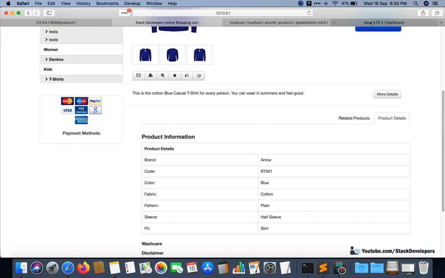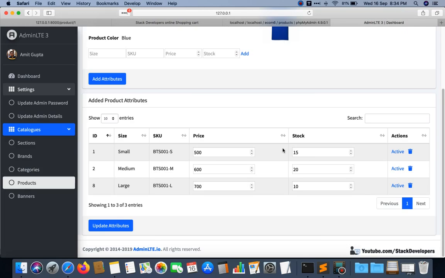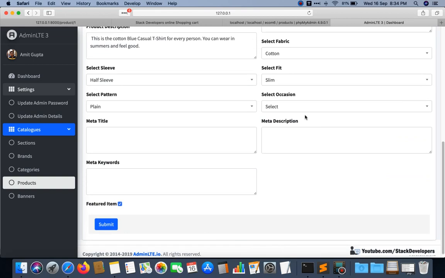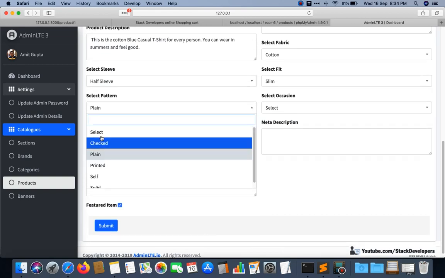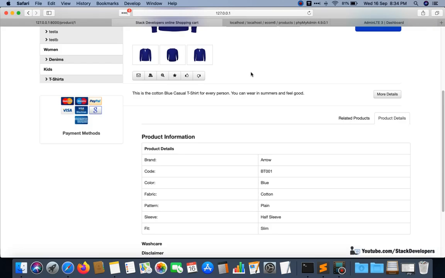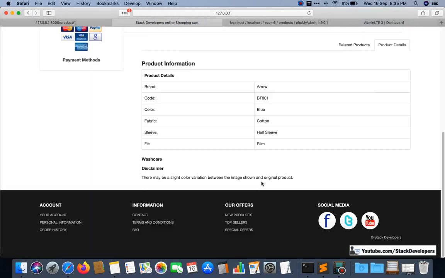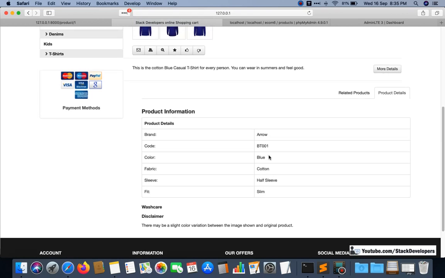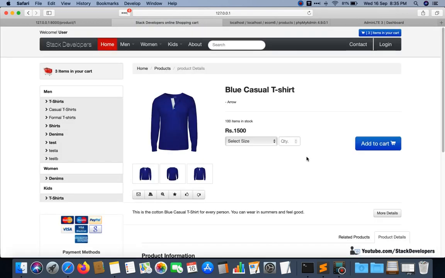Okay, so occasion is not coming, as we have disabled it from the admin panel. So now it is not coming. Like this we can disable from here as well. If I disable something more, like if I do not show pattern, select pattern, submit. Now see, refresh, so pattern is gone. Okay, only those will be shown which are actually coming.